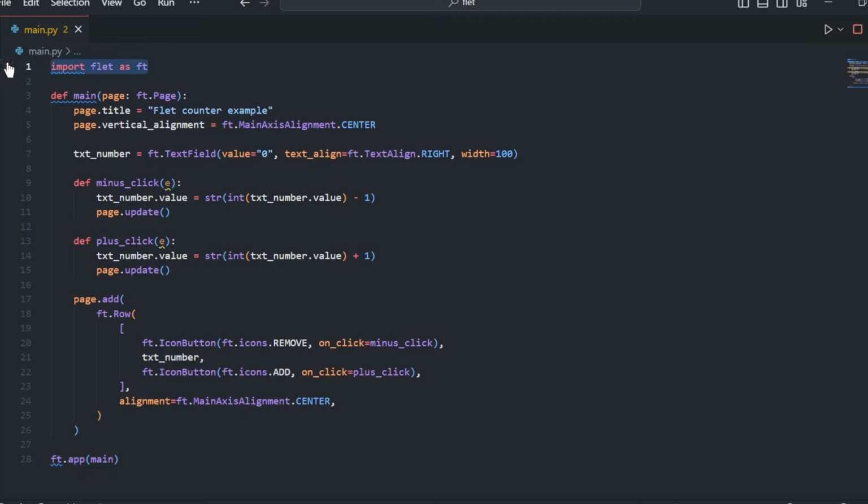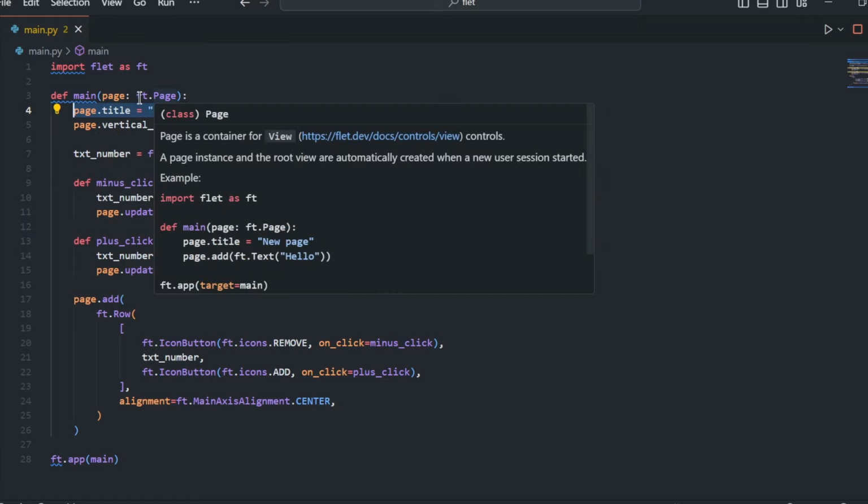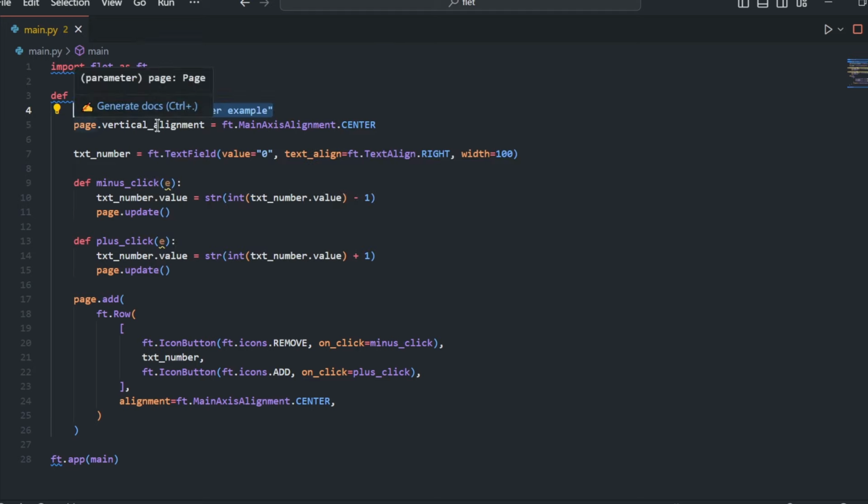First we have to import flet as ft, and then we have a main function. The main function takes one argument, page, which is from Flet, and then we have to create a title using the dot title function, and you can give any name to the title of the application. And then you have to set the vertical alignment of the application, which is the built-in MainAxisAlignment.CENTER, which will align the page in the center.